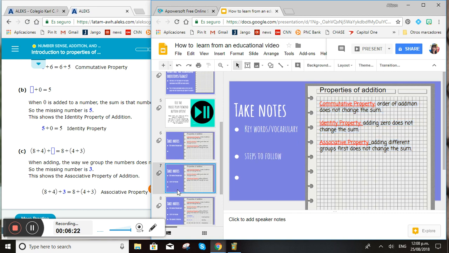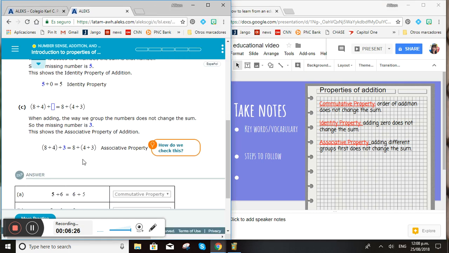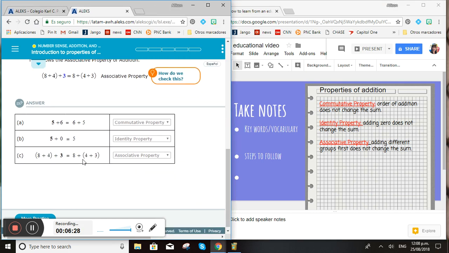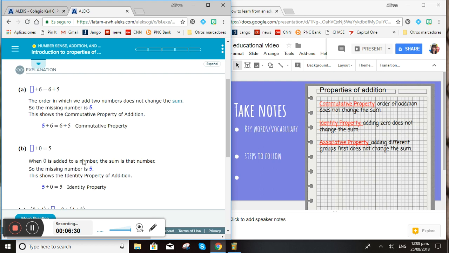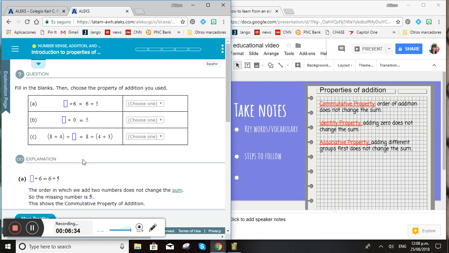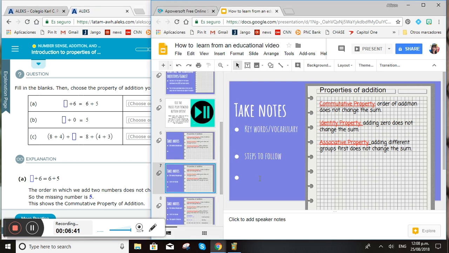Another thing that you might include in your notes are steps to follow. If I look at the explanation page, this is more of a vocabulary type exercise. This does not actually have steps for how to solve a problem. So I'm not going to need that type of notes here.